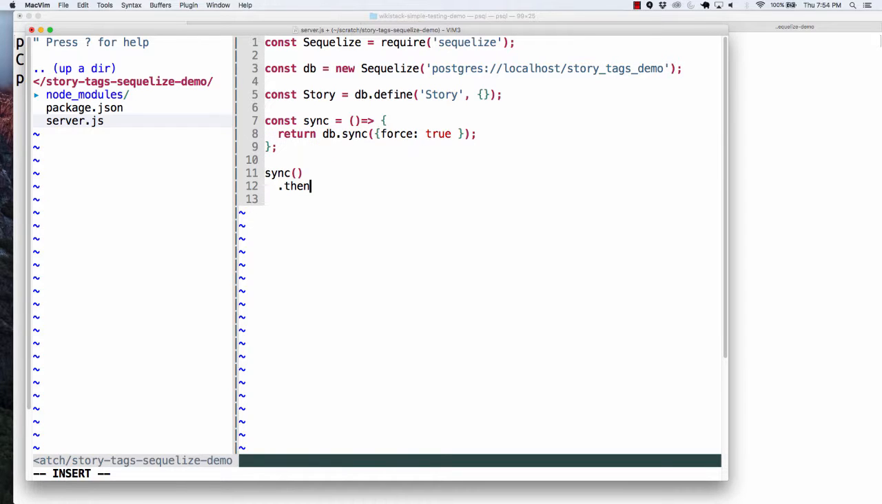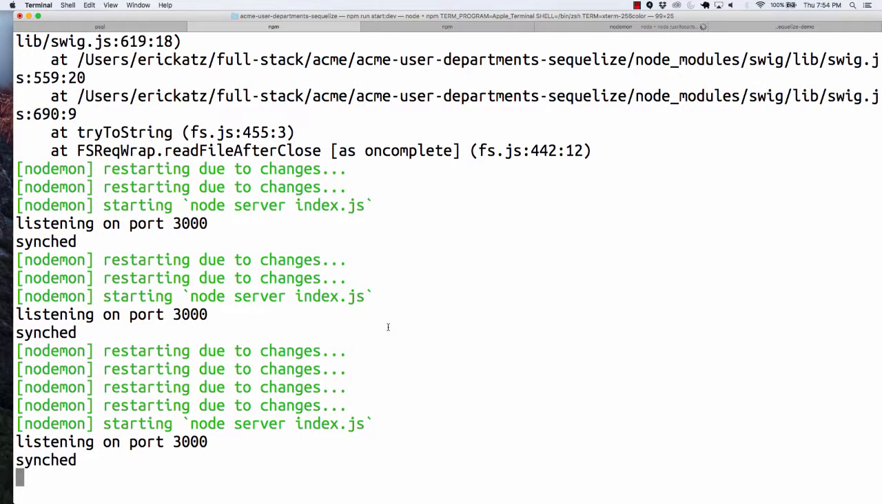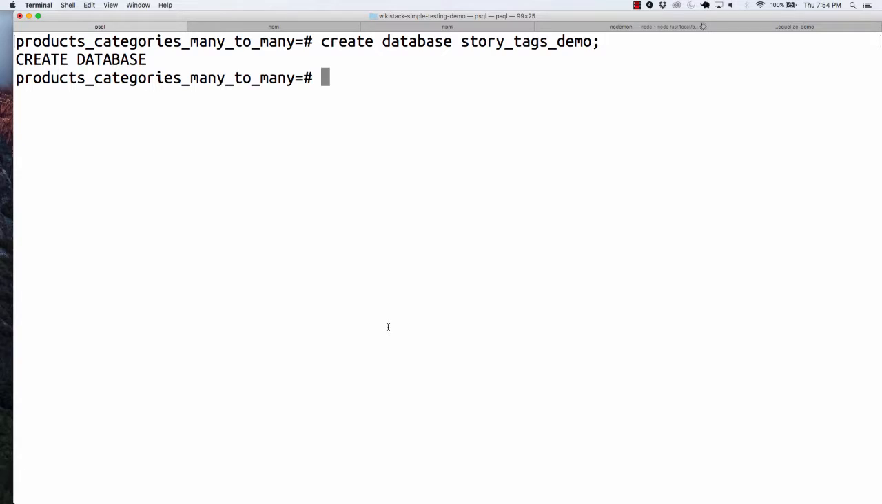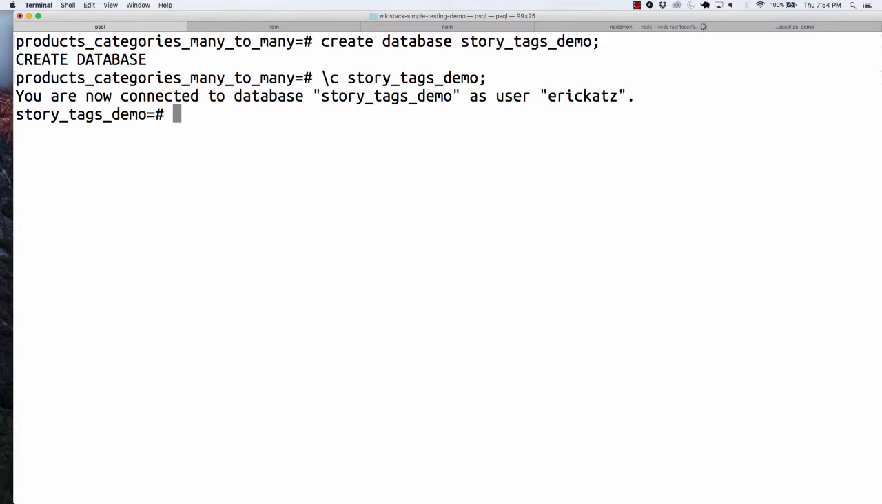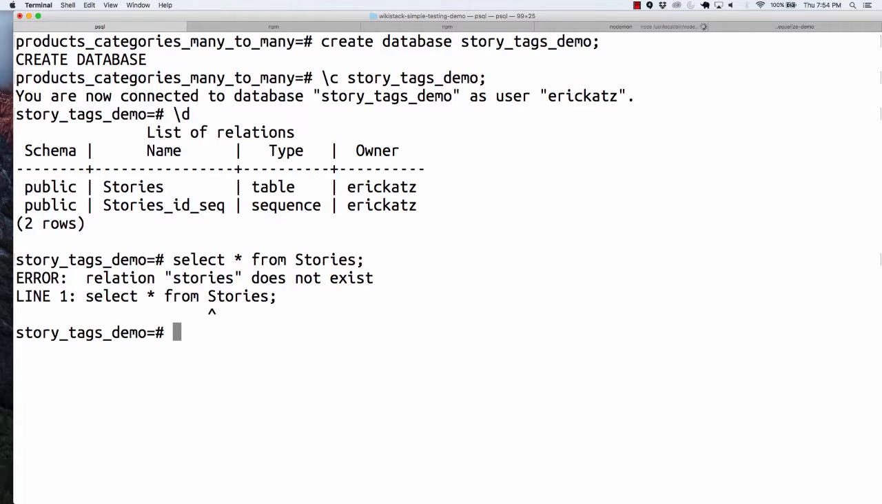And at this point, if we put a then here, console.log, synced. And let's see what happens. We're synced if this is the right port. And if we go and connect to story tags demo, and I do a \d. So if I say select star from stories, okay?